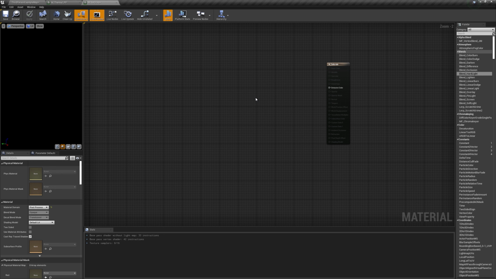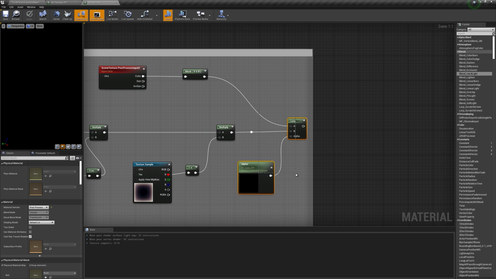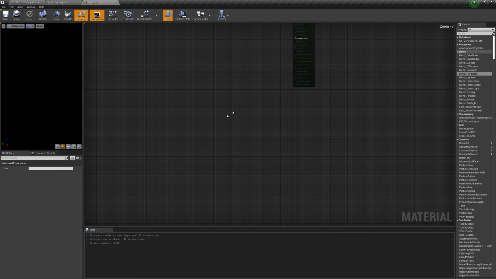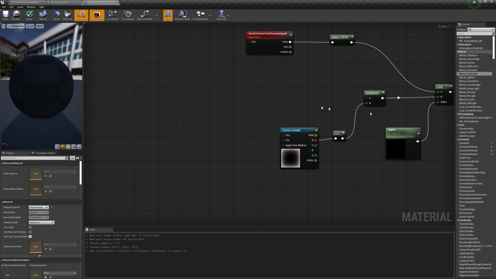So now we will create the thermal vision effect. So for that we need this alpha mask and this texture. So copy and paste that and connect this to the MC color.